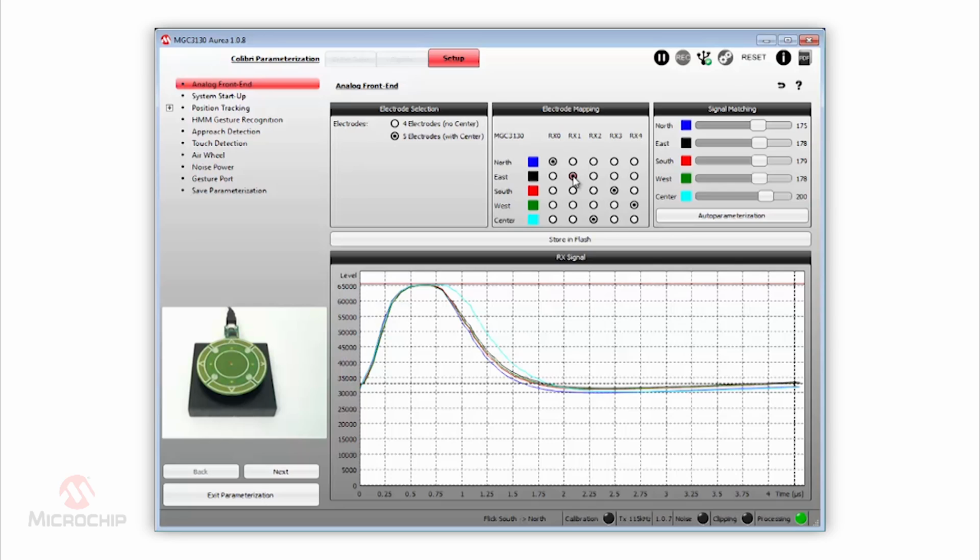By the way, both the signal matching and the electrode mapping parameters are real-time parameters. This means these parameters can be changed via firmware messages whilst the application is running. Finally, we can choose between a 4 and a 5 electrode setup up here in the electrode selection. If our application features a centre electrode, we select the option 5 electrodes. In case the application does not have any centre electrode, as in our case, we choose the 4 electrodes option.